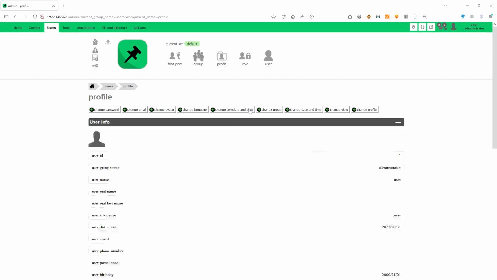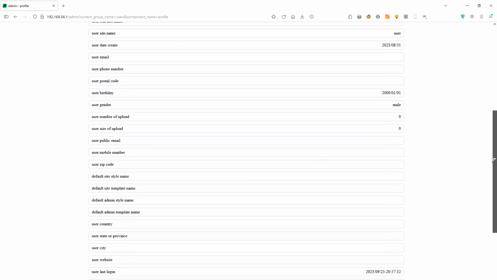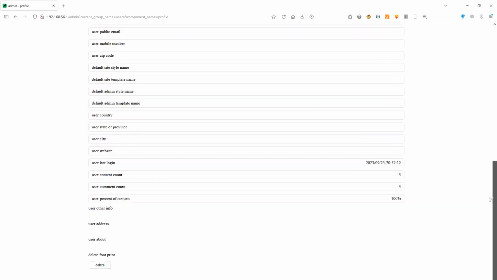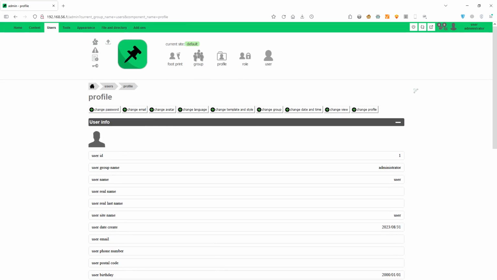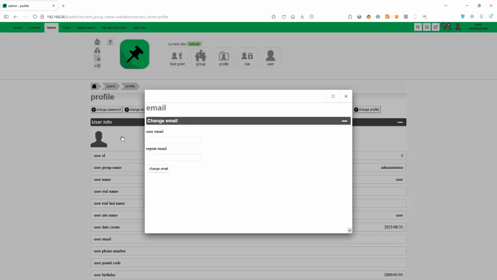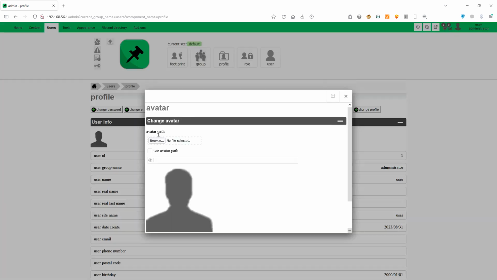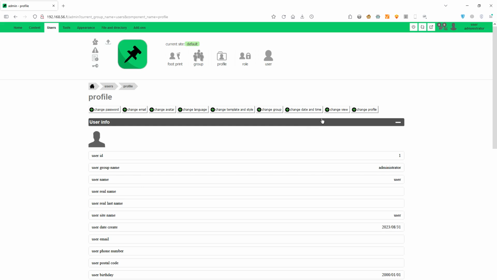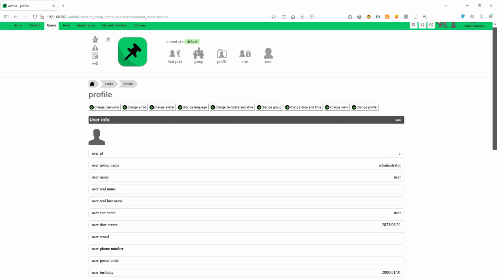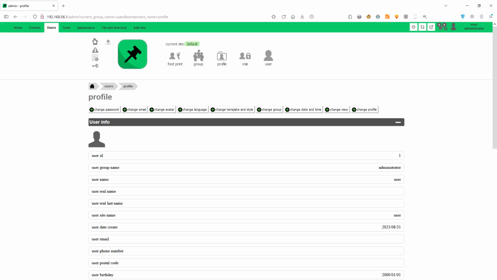Profile. The Profile component displays user information, and all information of the current user with the administrator role type can be changed in it. Password, email, language, template, style, user group, date and time and other user information can be changed in this component.